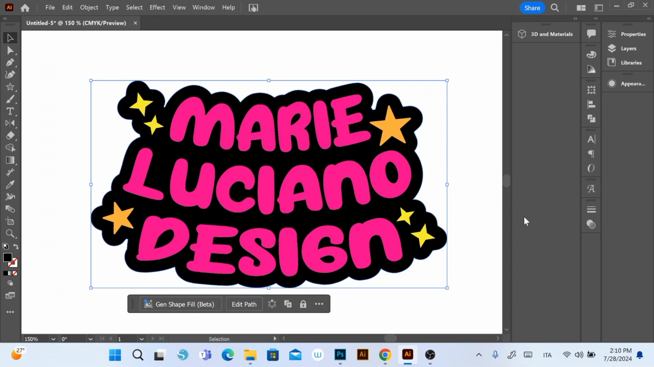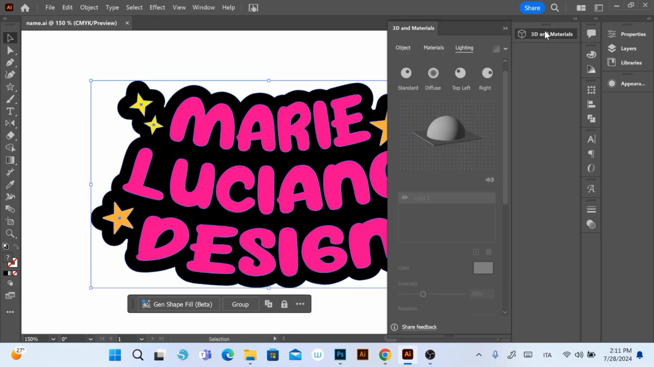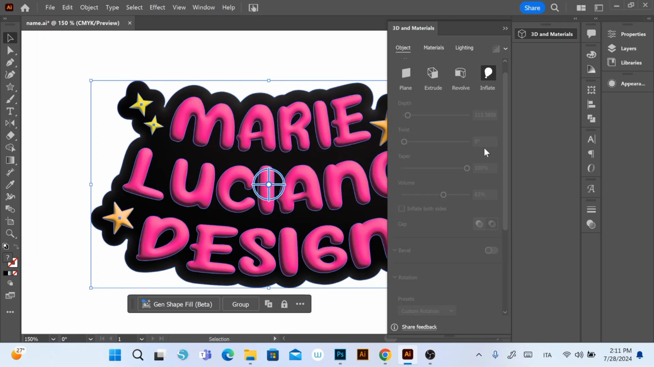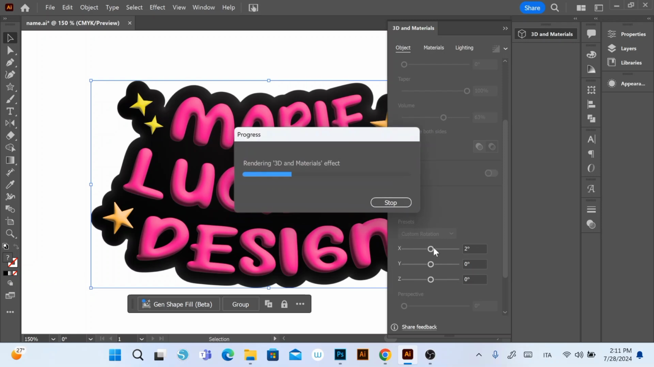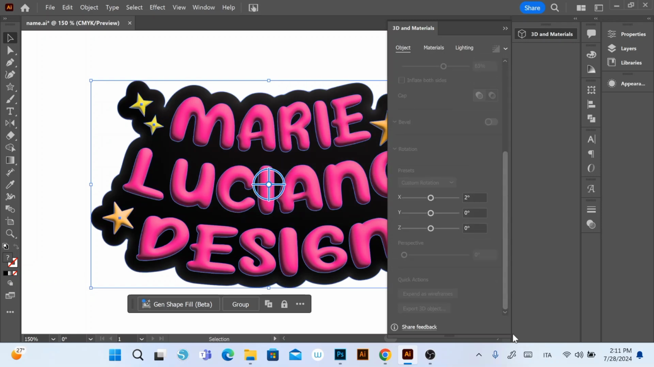Alrighty, so here comes the fun part. I'm going to select everything, go to the 3D panel. I love the new 3D panel of 2024, and go to Inflate. And here it is, as simple as that. It already looks great. 3D effect, so simple, so cute, and super easy. The only thing I might fix, I'll show you shortly.